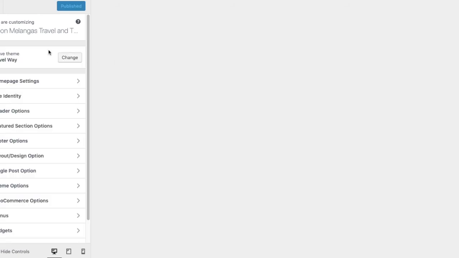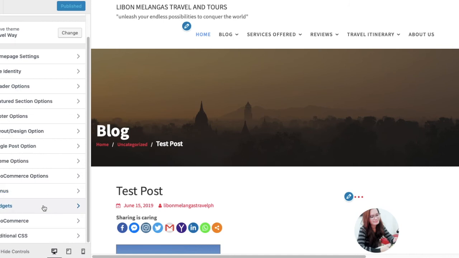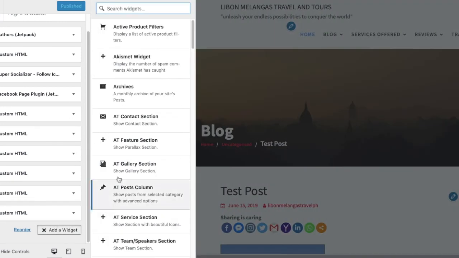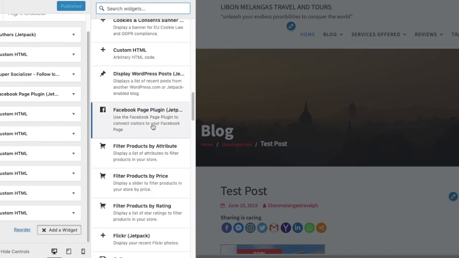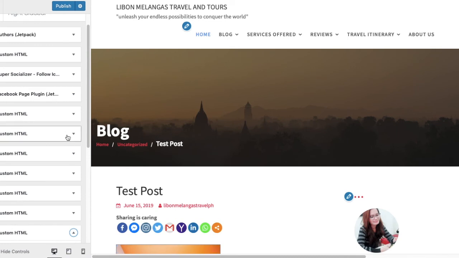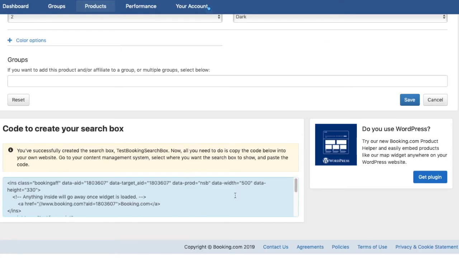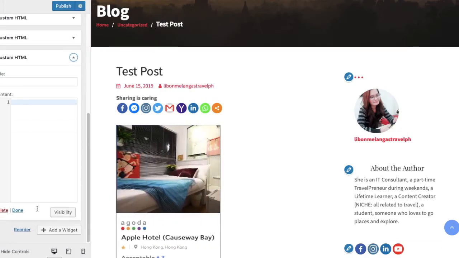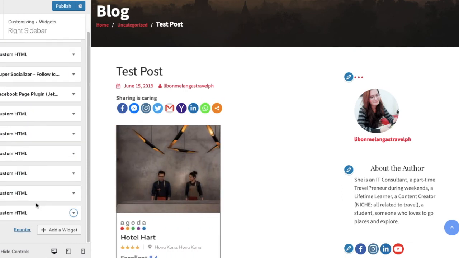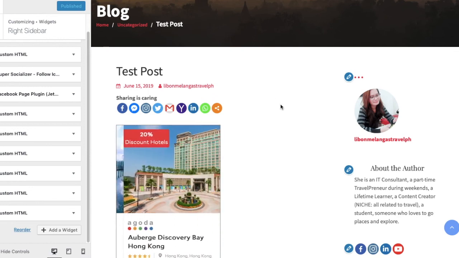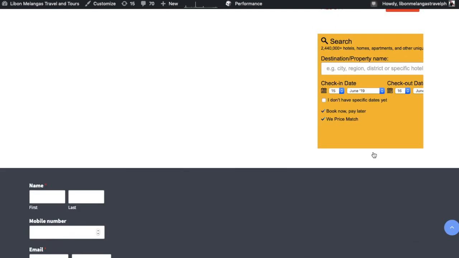Okay, so now I will show you how to put this banner, search box, etc. on the right sidebar of your page. Okay, so click on add widget and then look for custom HTML, and this time let's try booking. Okay, copy and then paste it on the right sidebar of your page. There you go, and then done and publish. And let's check. Here we go.